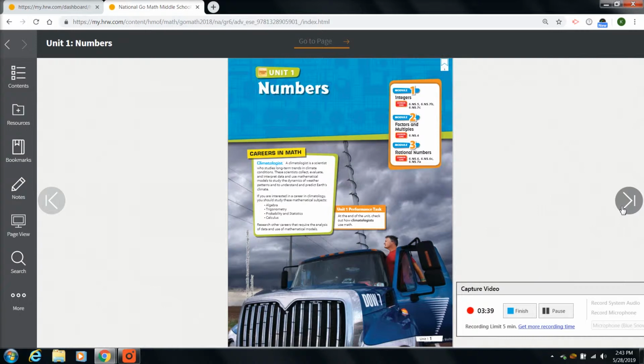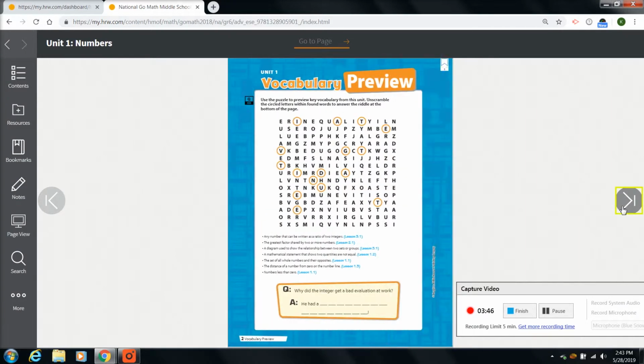This is the beginning of the unit, and it's showing you the different modules included in that unit. There is a vocabulary preview at the beginning of each unit.